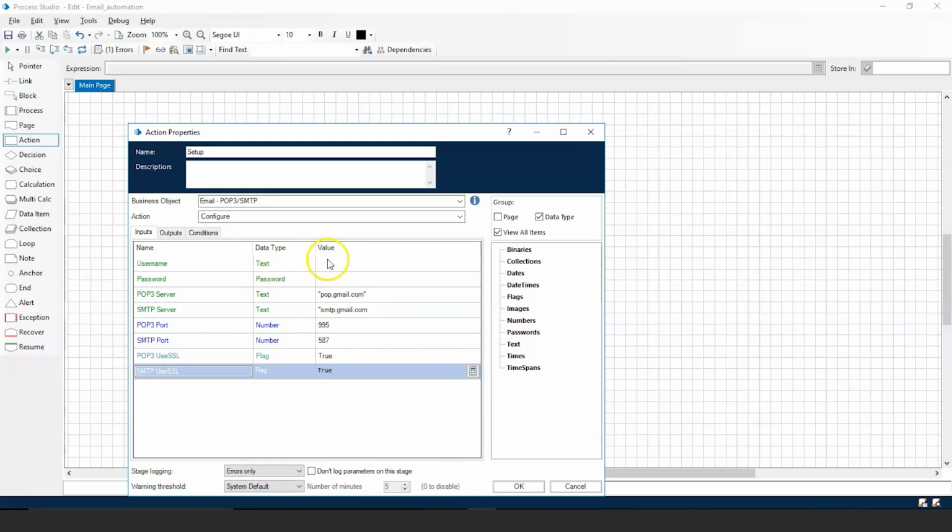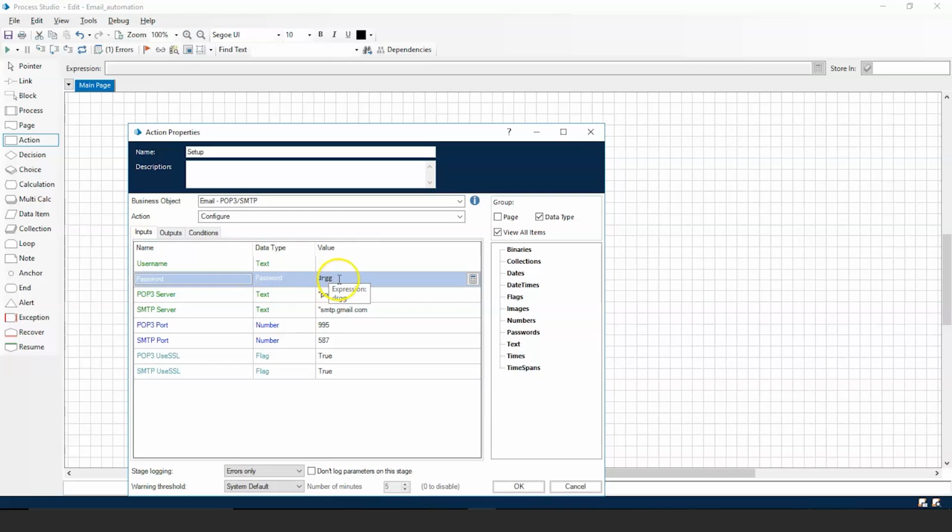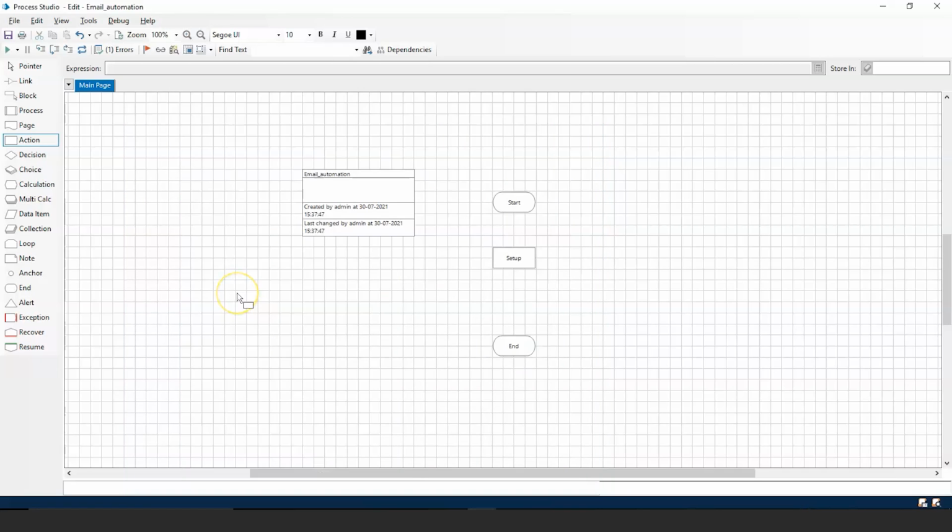Okay, now we should enter the username and password. If I enter the password here, the password is visible. We don't want the password to be visible. The password should be encrypted. So for the password to be encrypted, in data item, there is an option called password in data types.